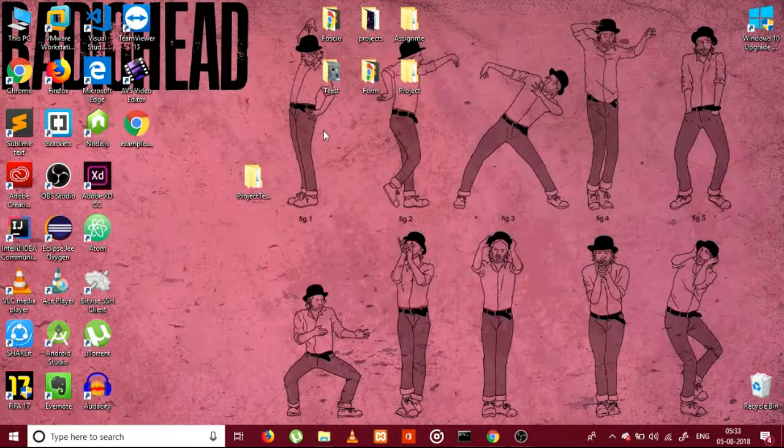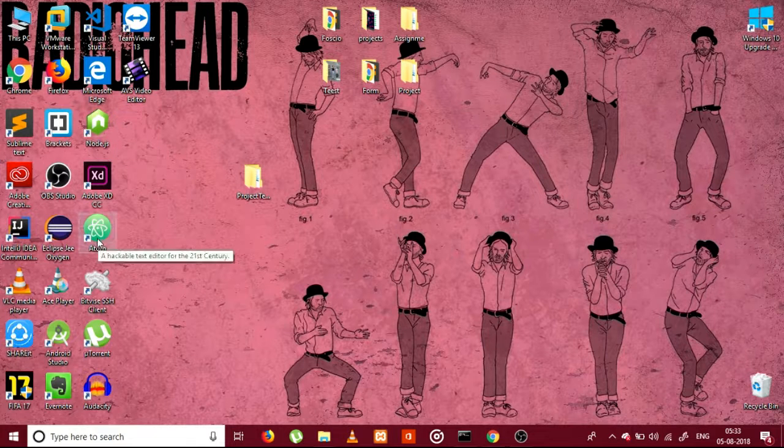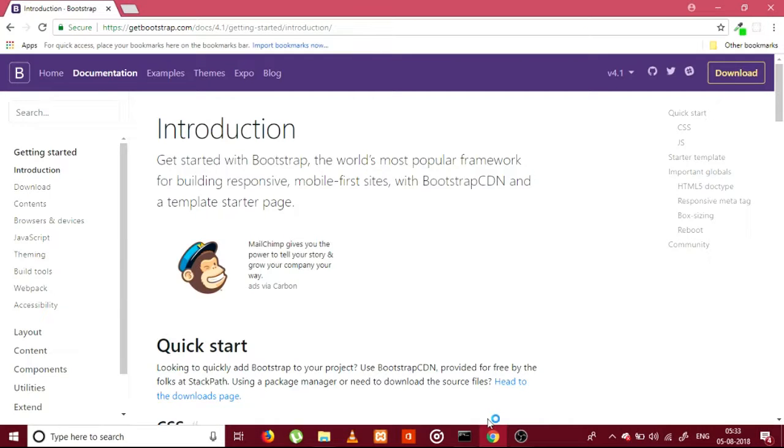Okay, so let me go ahead and create an HTML file so you have a better understanding of what Bootstrap is. Until my Atom loads up, let me explain to you guys what CDN is. CDN stands for Content Delivery Network. You guys can Google that. A content delivery network loads up a file from servers and provides that to you.